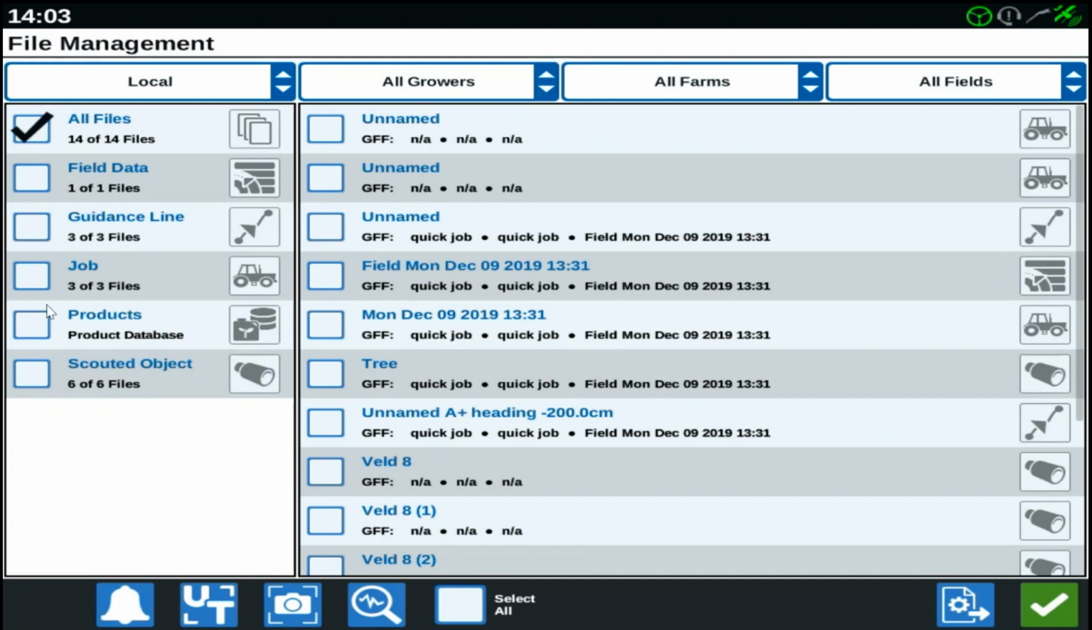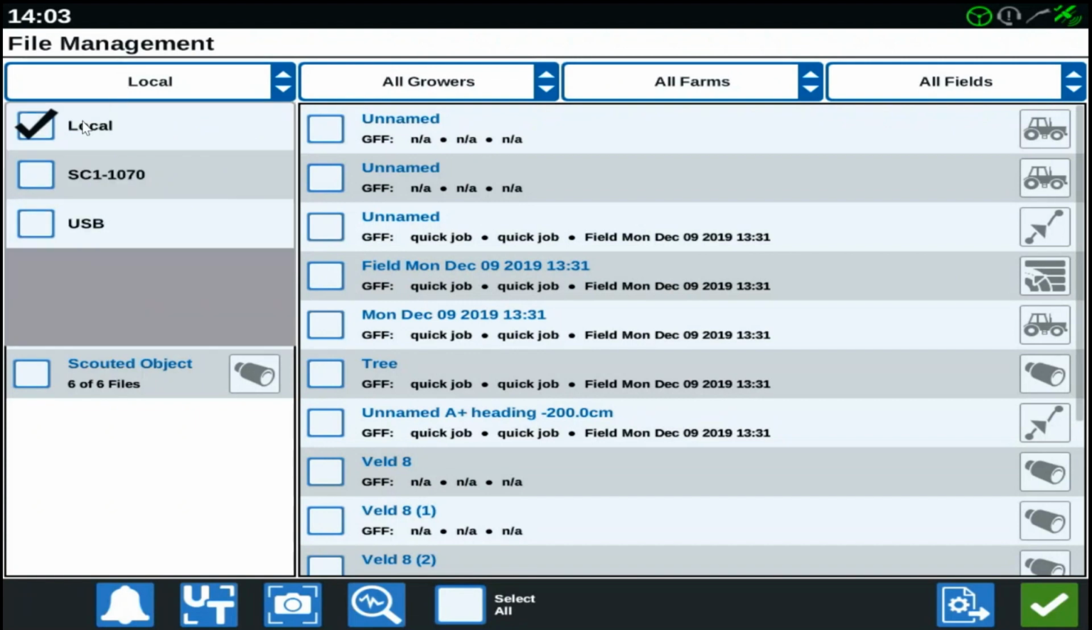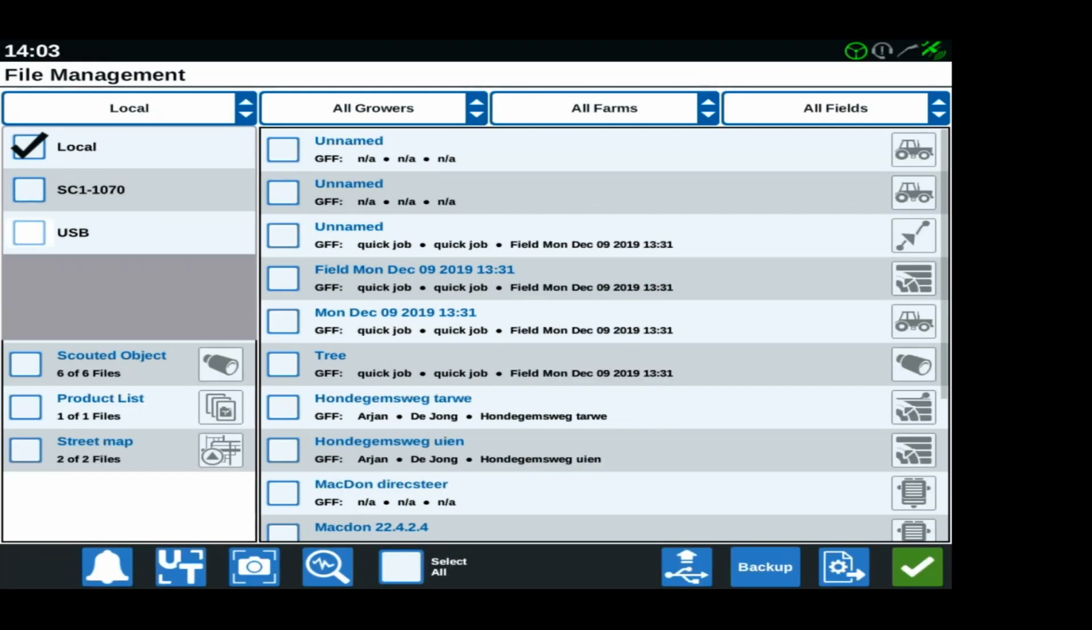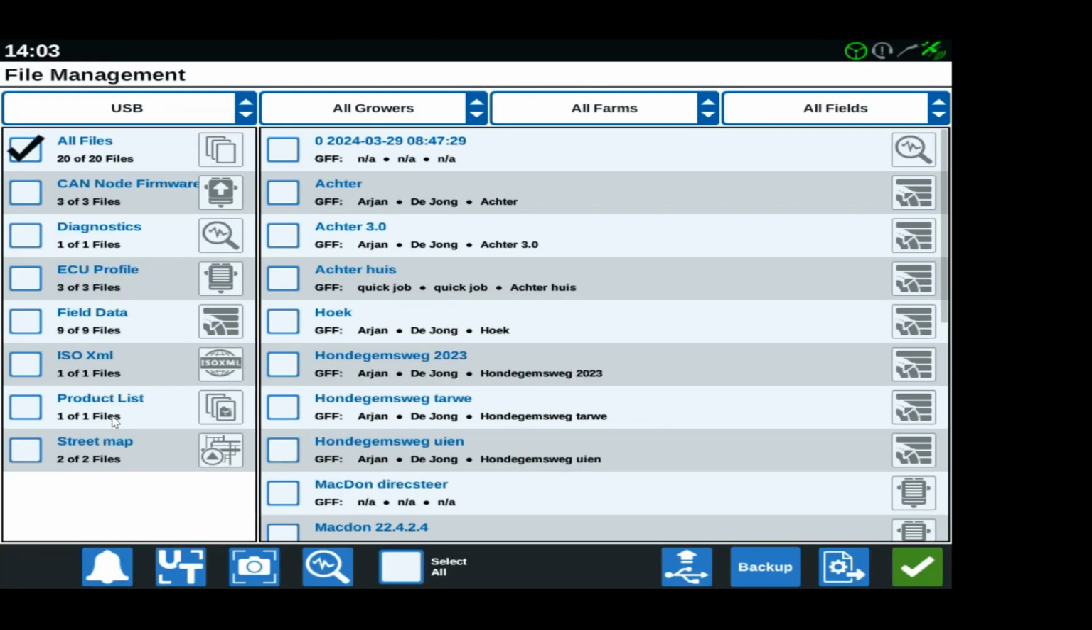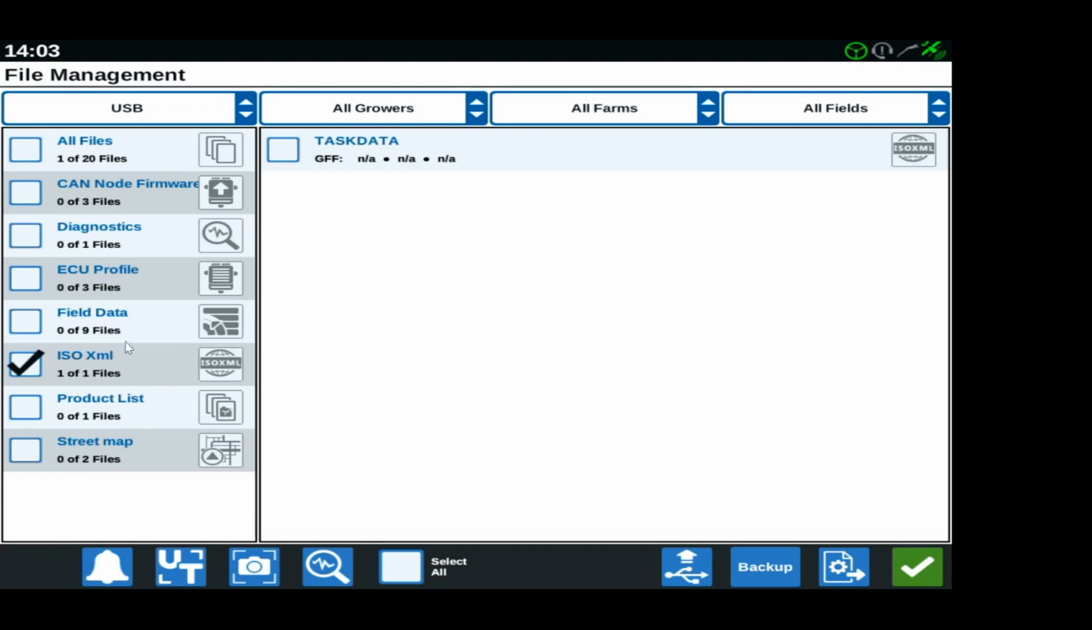So here we have the data that's on the CR12. As you can see here, it says local, so that means on the CR12. So if I push that drop-down menu, I get local SC1 USB, and I want to go to my USB. And there you can see that I have a whole list of data with everything. And in this case, I just want to have my ISO XML. I want to copy it.